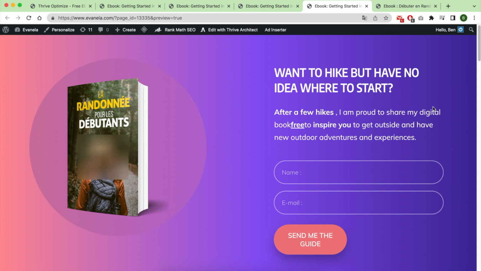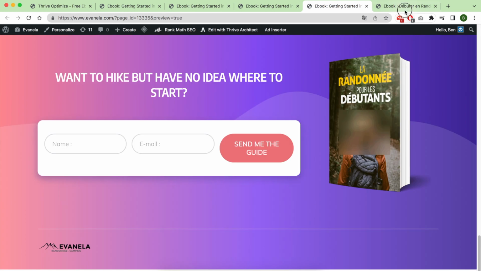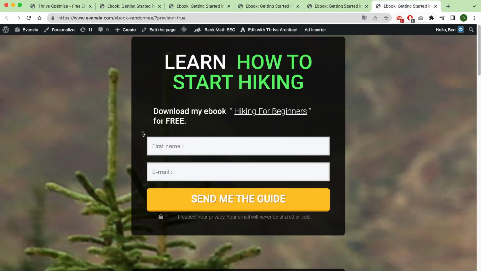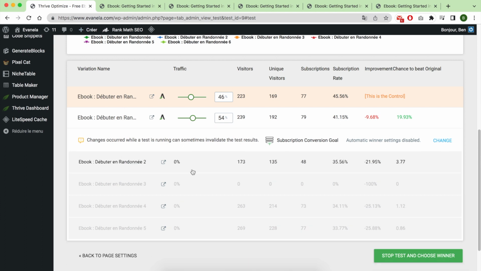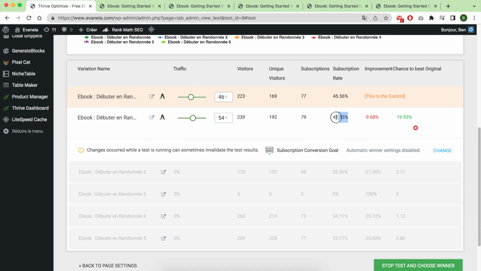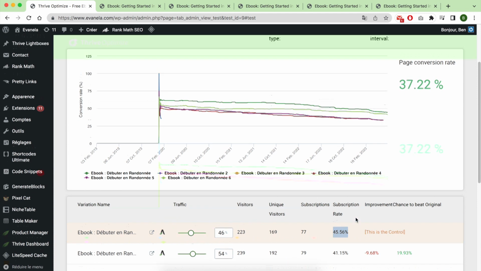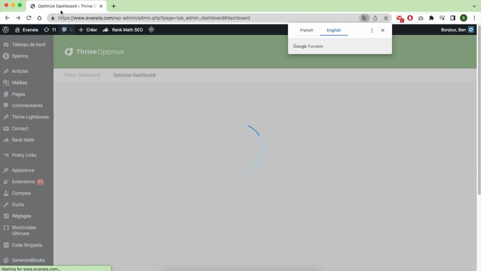My plan was to test big design differences, and then when I get the better one, I will still optimize it using a different title, headline size, and colors and so on. The remaining test is between these two variations that are converting around 45%.